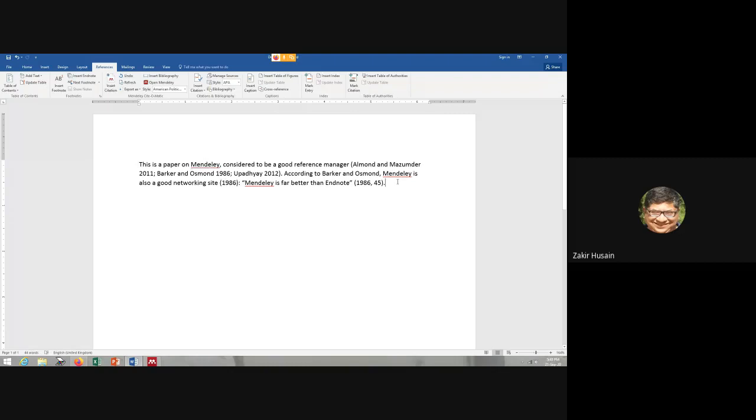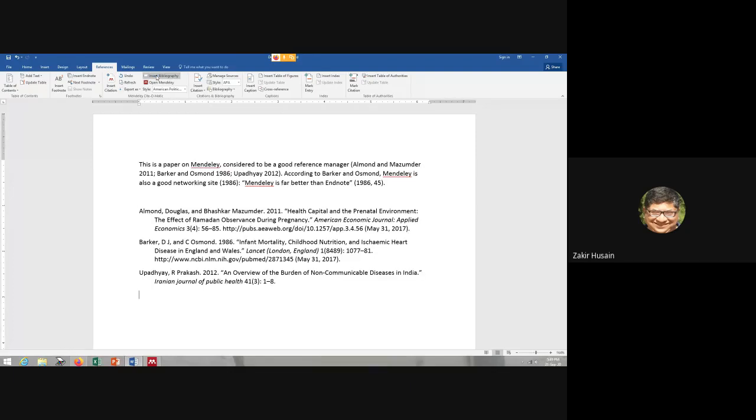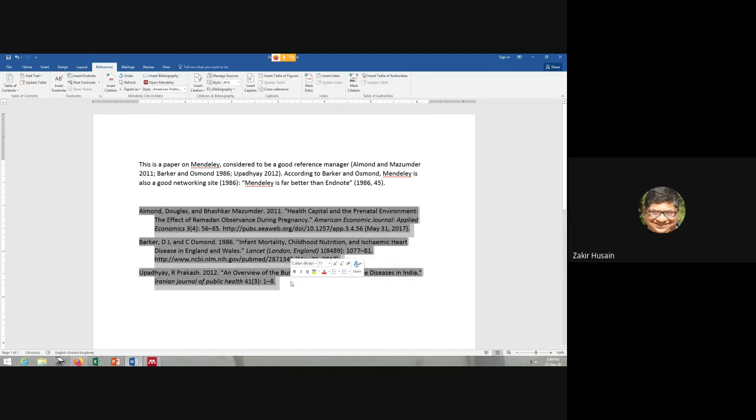Okay, so this is how we add citations in a book, in a paper. After we have finished writing the paper, as you can see, we have 3 citations. I simply go to insert bibliography and click on it. And 3 papers come in. Okay, so I don't have to worry about anything.